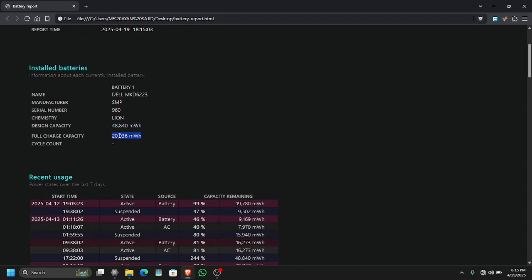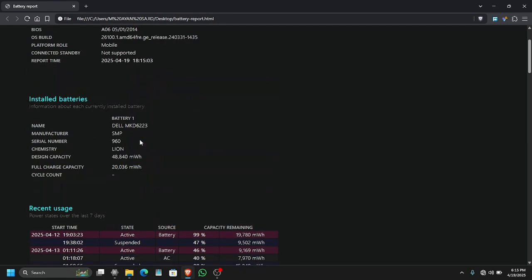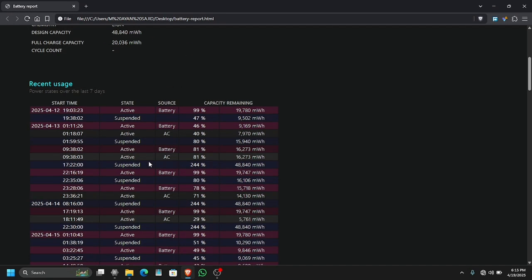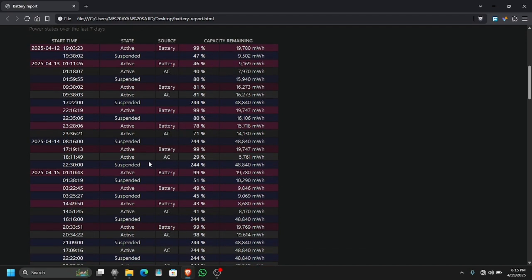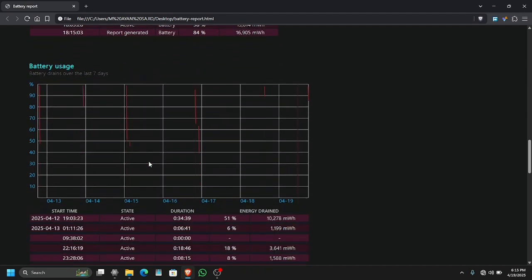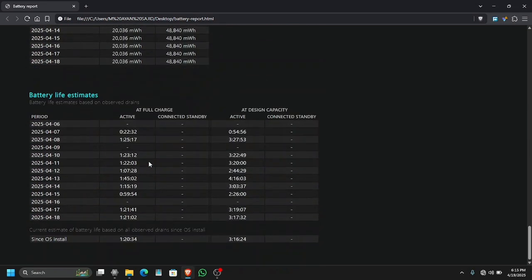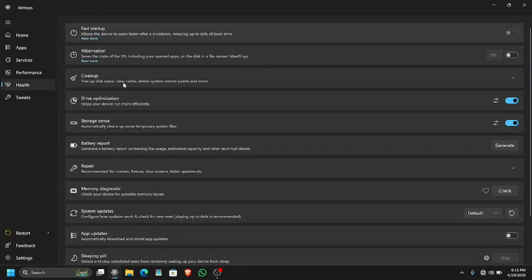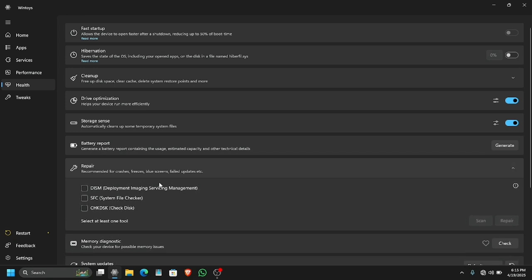As you can see, the design capacity and the full charge capacity are different, which means I have lost about 50% of my laptop's battery health, which is not good because my charge cycle is very bad. I always keep my laptop plugged in while gaming and other stuff, so the battery health is compromised on my laptop by about 50%, which is pretty bad, as you can see.